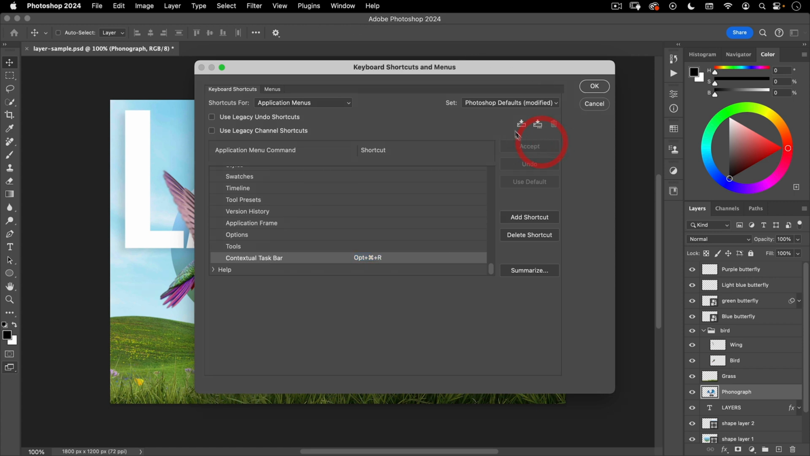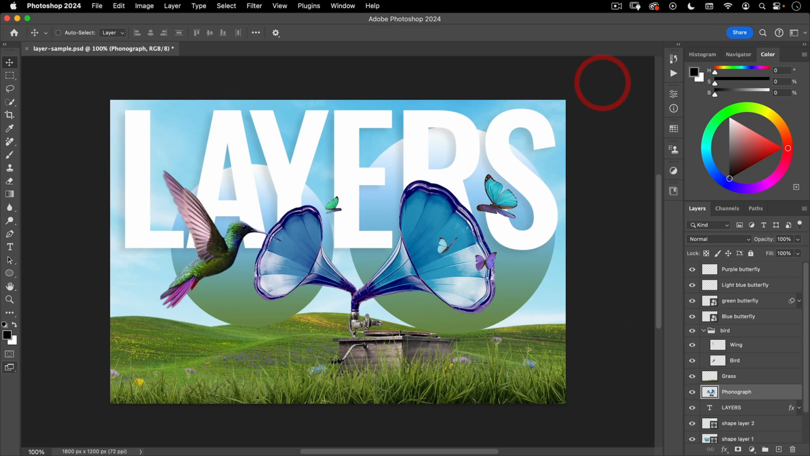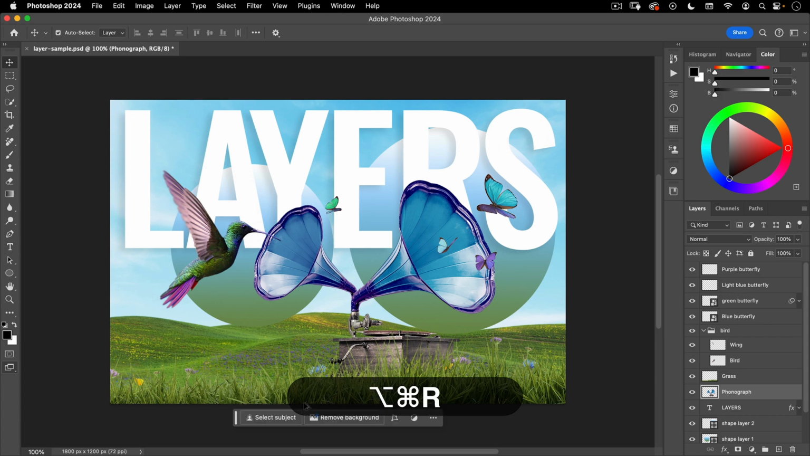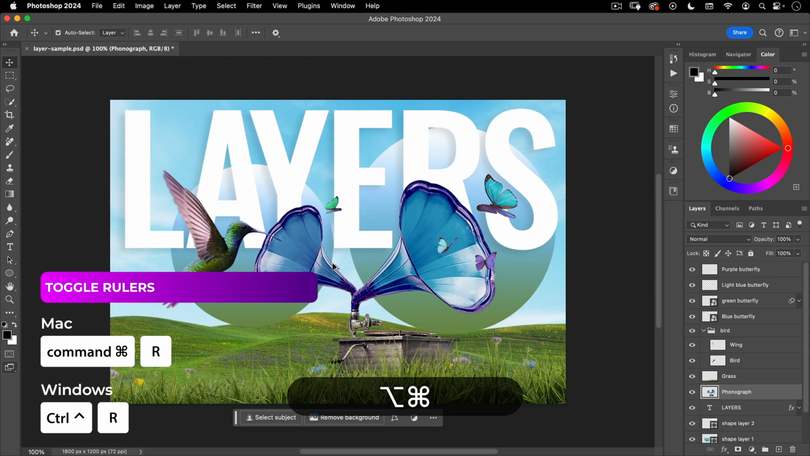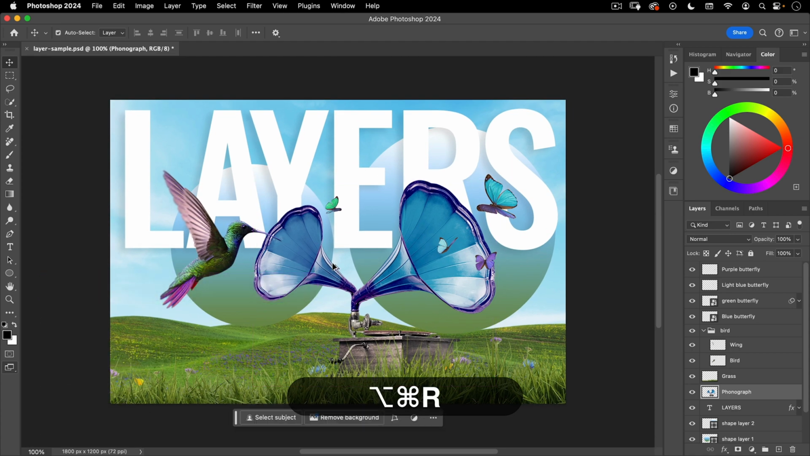So I'm going to hit accept and then hit OK. So now I can use Command, Option, and R to show or hide that. The reason I give it that shortcut is I already use Command R to show and hide the ruler. So this is one that's kind of easy for me to remember.